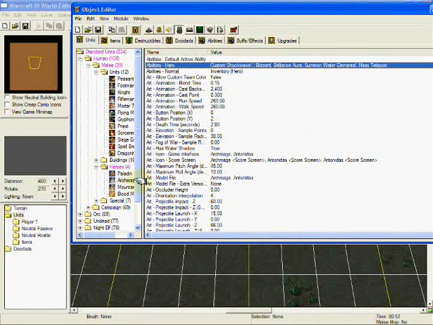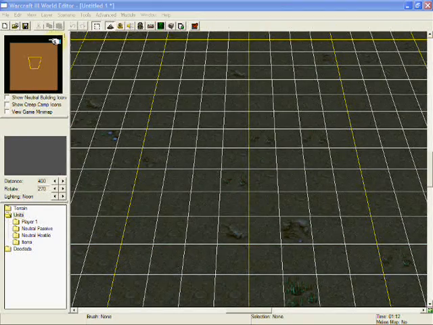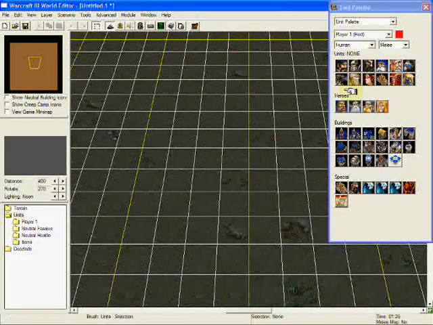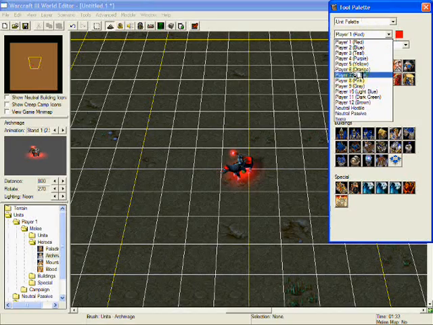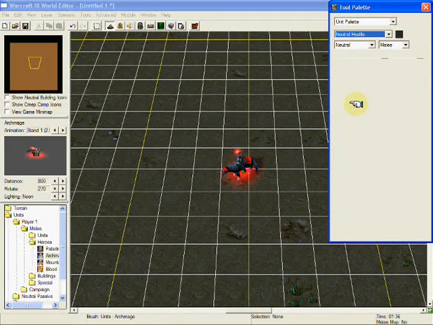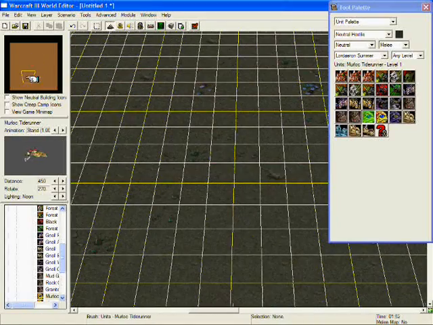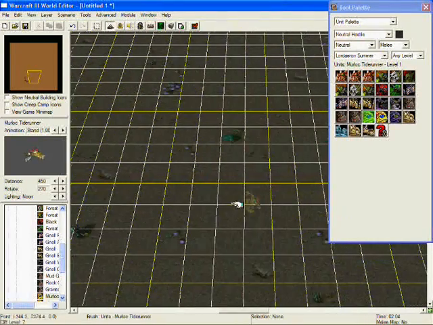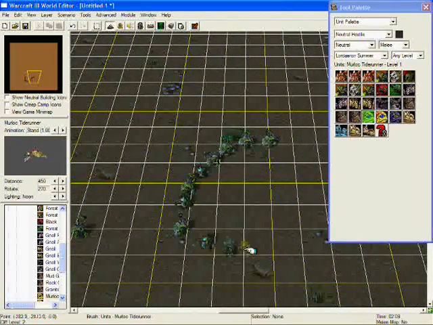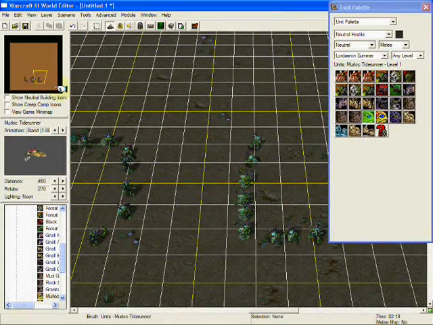Then we go to neutral hostile. I'm going to use Murloc Tide Runners as the enemy because they're pretty weak, good to test against. You can use anything you want. Just place a bunch around the map in groups, and then place a start location over your hero. That's where your camera will start in the game. And then delete this script.